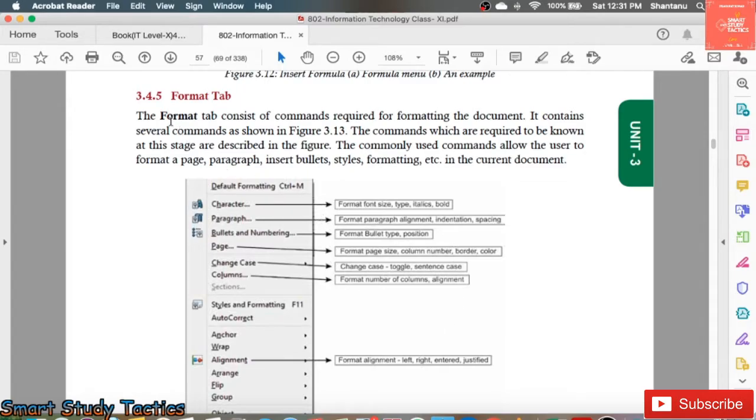As in the series of Open Office, we discuss so many tabs. So today we are going to discuss the Format tab. So let's begin. The Format tab consists of commands required for formatting the document. Formatting the document means you write something, and by selecting that, you can do a little bit of formatting on it. It means you can make changes on it. You can change the appearance of that. Okay. So these are the things that we are going to discuss.